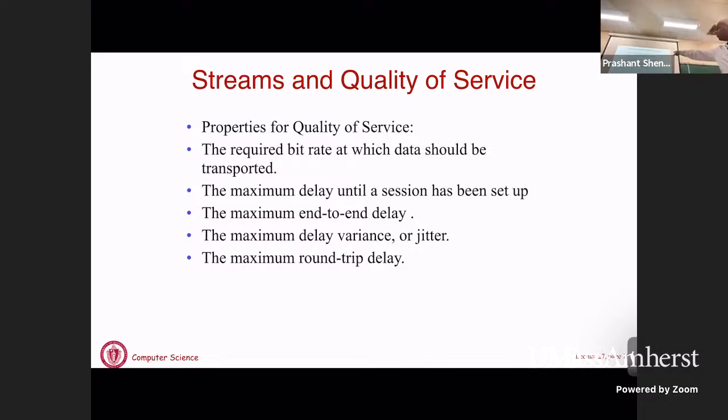I can put a bound on the variance in the delay, called jitter. So what does that mean? Let's say one packet took 10 milliseconds to come from one end to the other, one took 12, and then yet another one took 8. So the amount of delay keeps fluctuating. That fluctuation is called jitter. You want to minimize jitter as well, because we'll see that more jitter actually causes more problems in playback.